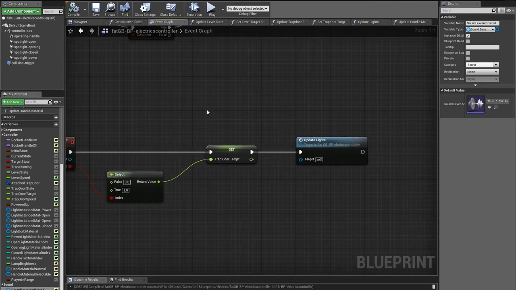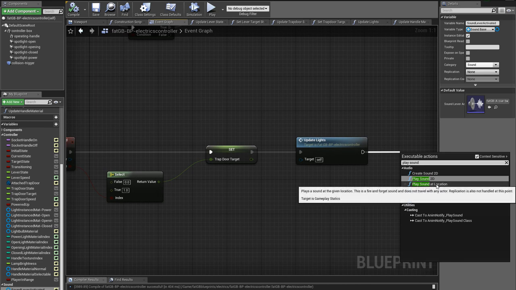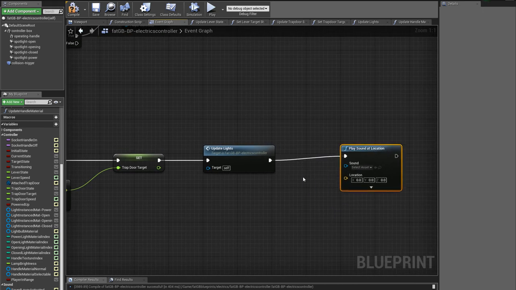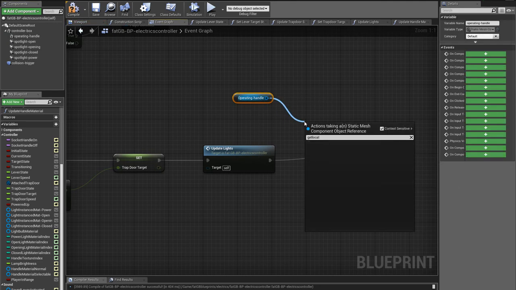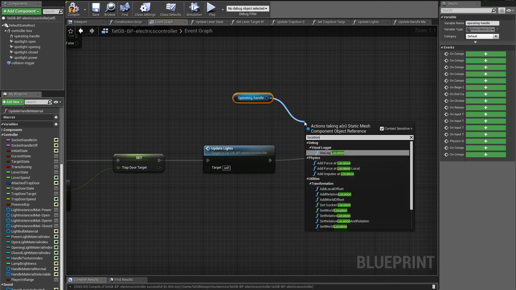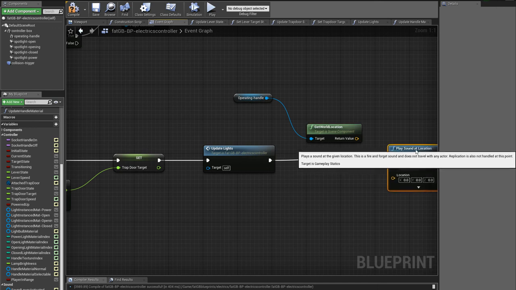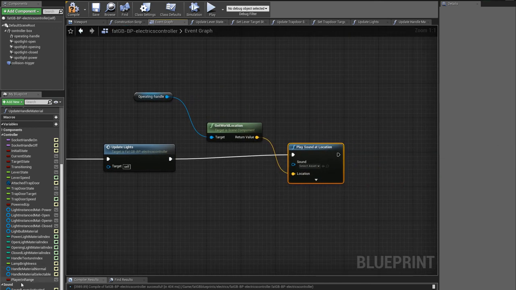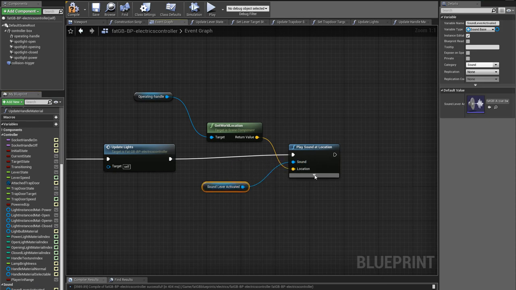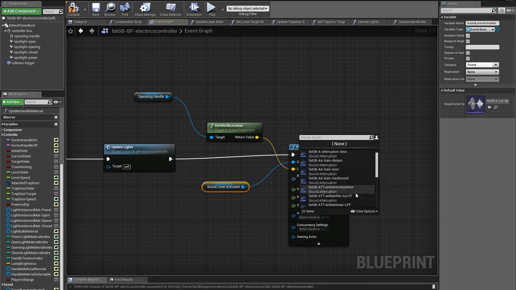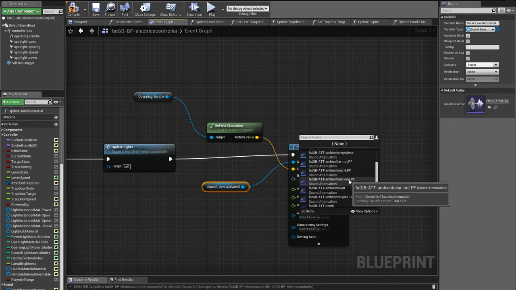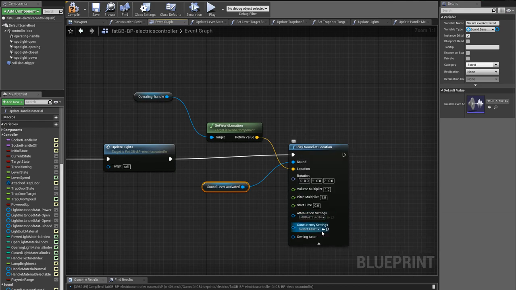And place sound at location, because I want it to be attached to the lever. Get world location. And the sound would be that. And you can change a few other things. I have some standard attenuations. Ambient near, no low pass filter. That sounds reasonable. So let's try that out.